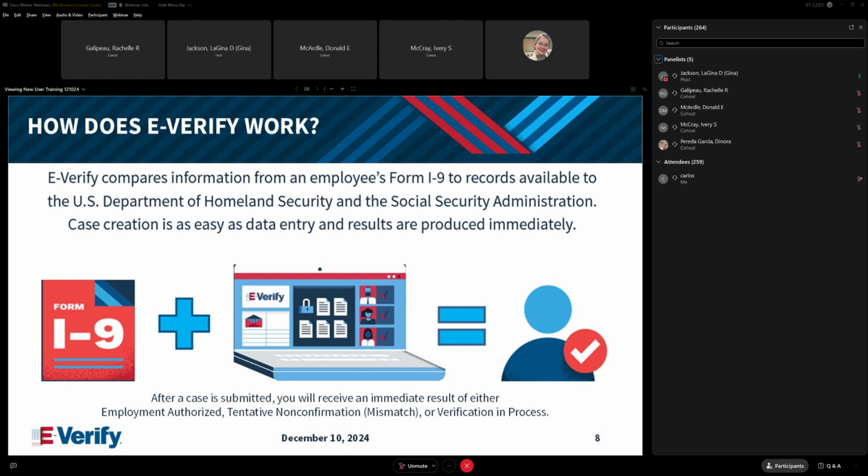That's a green light, thumbs up. The other two, the tentative non-confirmation mismatch, we call it TNC, or the verification in process, those are yellow. And we're going to talk more about the results of this in the webinar.